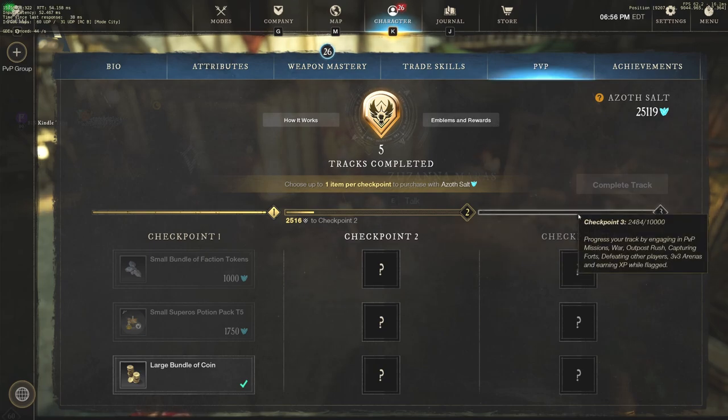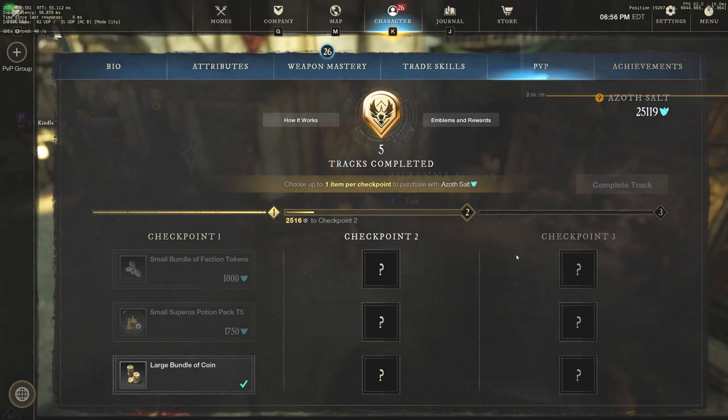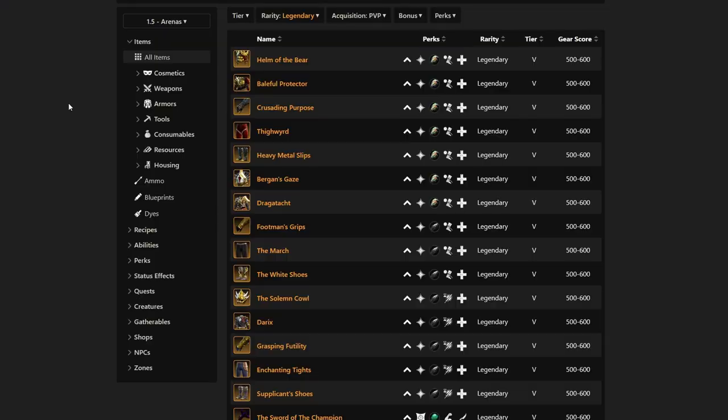This is the biggest checkpoint where you need the most PvP XP. And this is where you can find some of the best gear in the game when it comes to PvP gear. So let's take a look at some of the best PvP gear in the game and how to get it. So we're on New World Database.